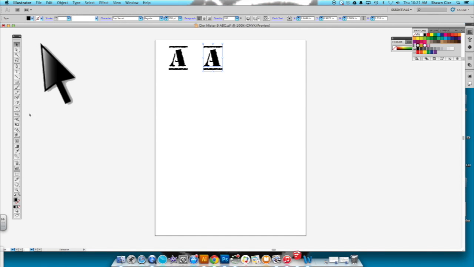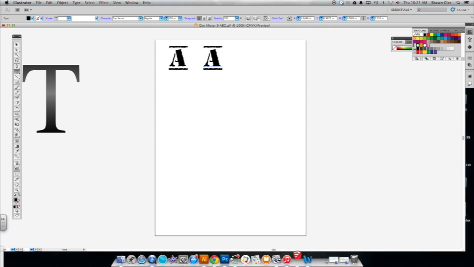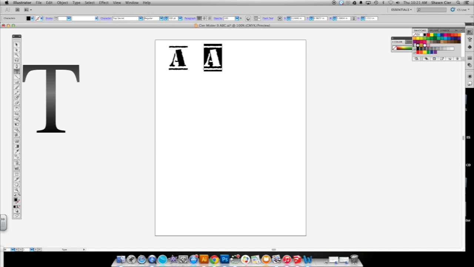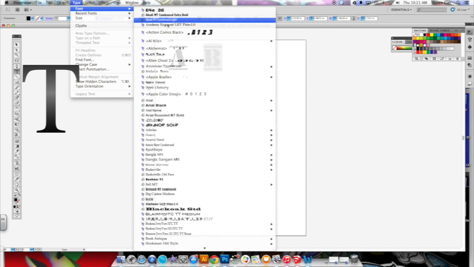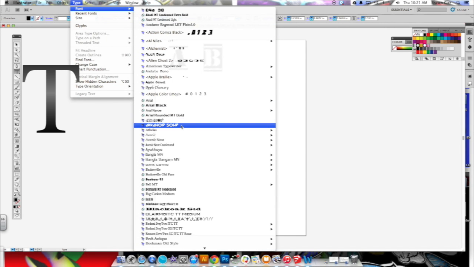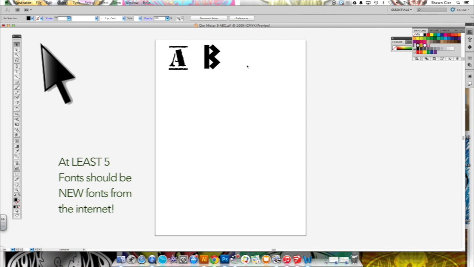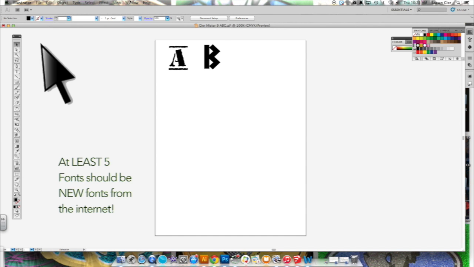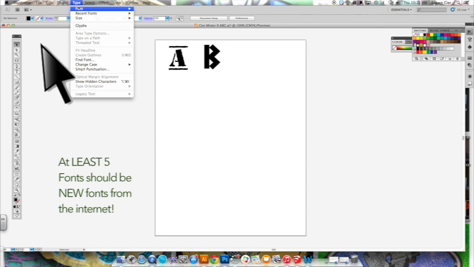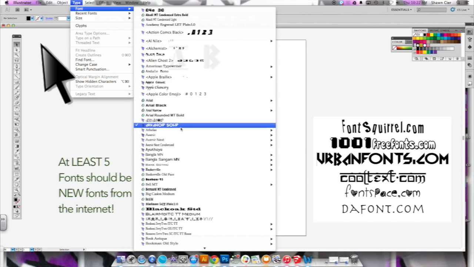And then I'm going to use my Text tool again and highlight it and make it a B. And I can go for whatever next font it is that I downloaded. Okay, so basically what you're trying to make here is the entire alphabet with different fonts, and at least 5 of them, if not more, will be fonts that are new and downloaded from the internet. At least 5 of those fonts, by the way, should be completely solid.